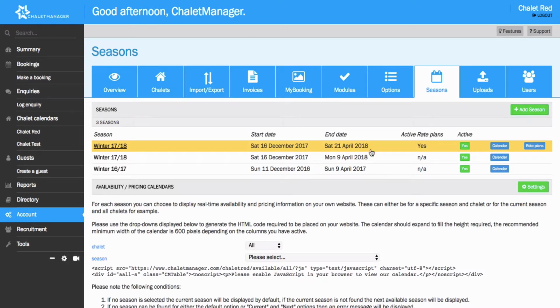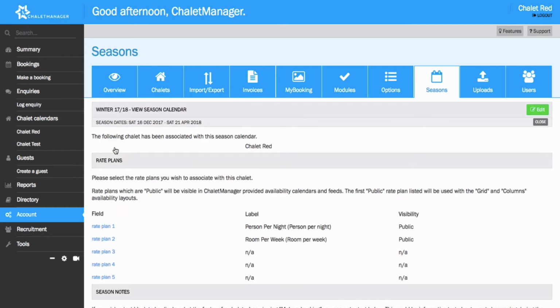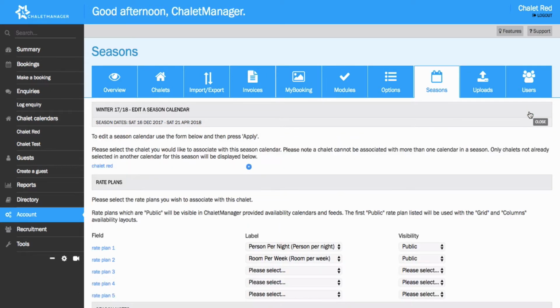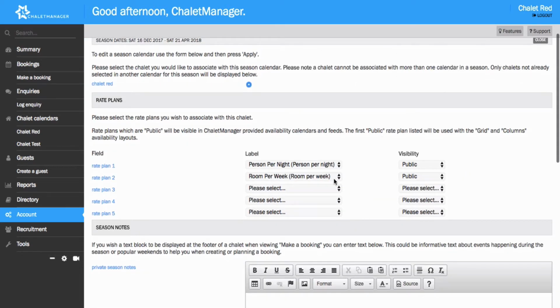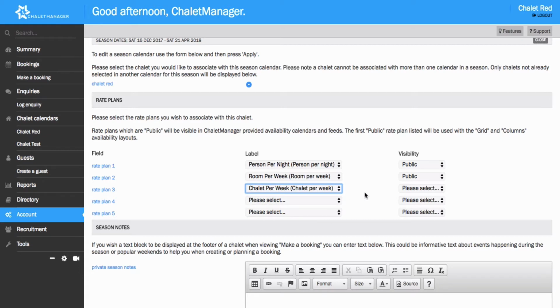So within Season and Calendar, click on the name of the chalet and then click Edit. And now scroll down to Rate Plans. Now you can see we've already attached 2 rate plans to this. We're just going to connect the one that we've entered, chalet per week, and visibility as public. This will allow it to see on your availability calendar. Private will mean it will be hidden from your calendar. You can attach up to 5 rate plans to any calendar.